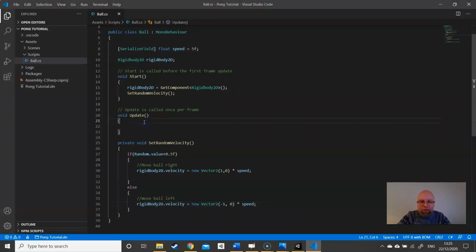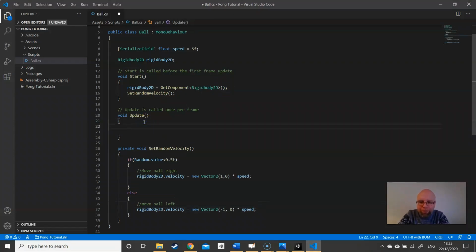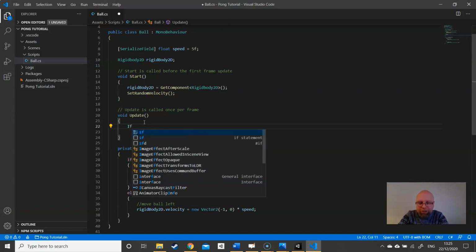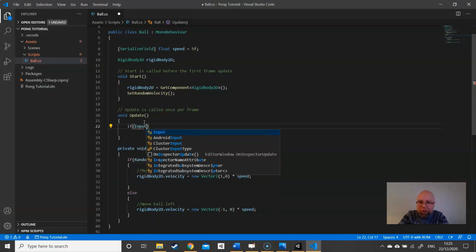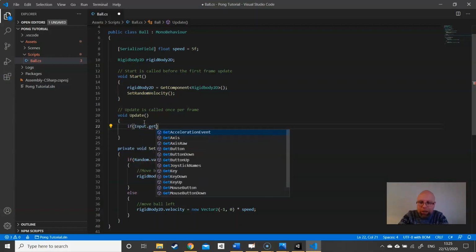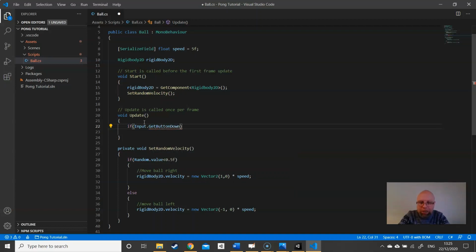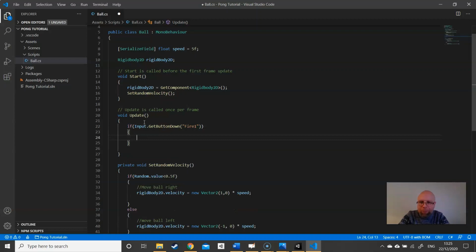Okay, so we need a way to reset the ball. Let's do it on a key press. So if, this is in the update, so this will run every frame. If input dot get button down fire 1, you'll see where that comes from a bit later, but just trust me now. So if we hit fire 1, then we are going to reset.